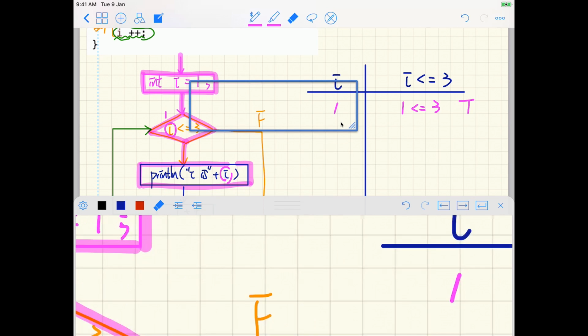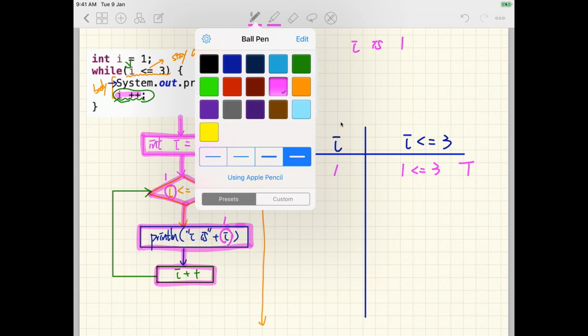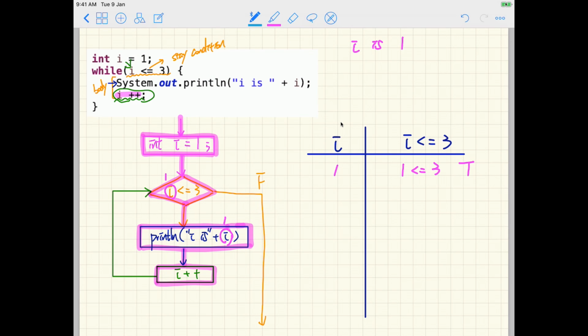Let me go back over here. What I really mean to say is that I would be simply 1 at the moment, so that's why at the console we'll say I is 1. That's the first console output. And then we are going to execute the second line of the body, which is I++. It's going to increment I from 1 to 2. So I'm going to put 2 over here.